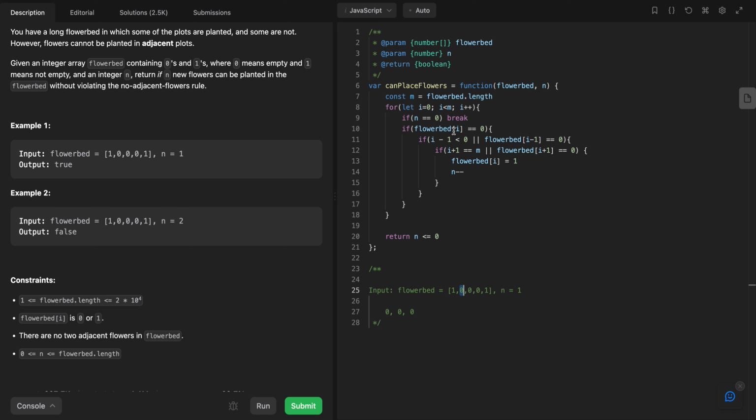So now we have flowerbed i equals to 0, that is this, and then i minus 1 is not less than 0, but flowerbed i minus 1 is equals to 0. Yes, and then i plus 1 is not equals to m, but flowerbed i plus 1 equals to 0. So what we do is we set it to 1 and then do n minus minus. In the next iteration we have n equals to 0. So if n equals to 0, we return true, otherwise we return false.